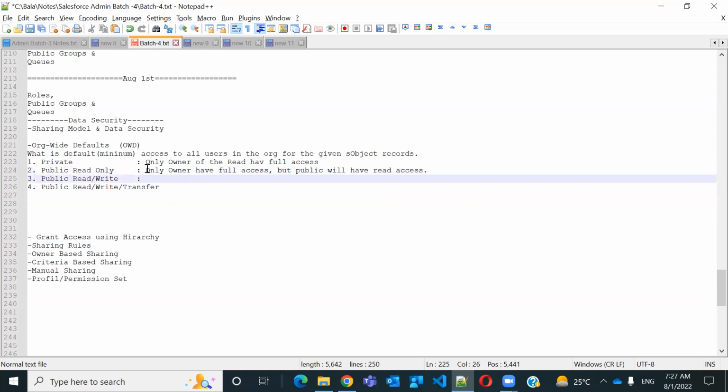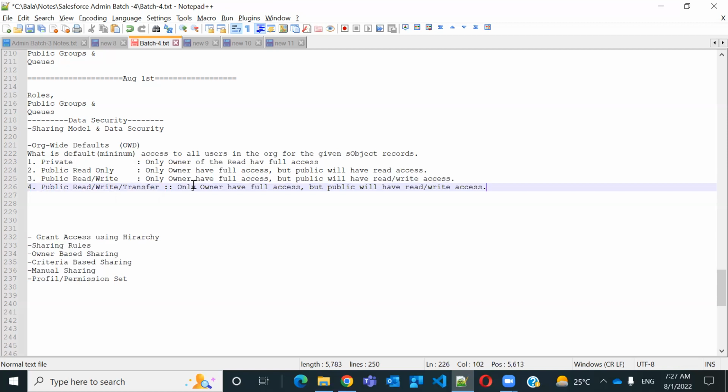Okay, and public read write means everything is the same, but public will have read write access. And public read write transfer. This transfer is only available for a few objects, that is Case and Lead. Case and Lead only have this option called transfer, but all other objects will have only these three options. Okay, that is for OWD.